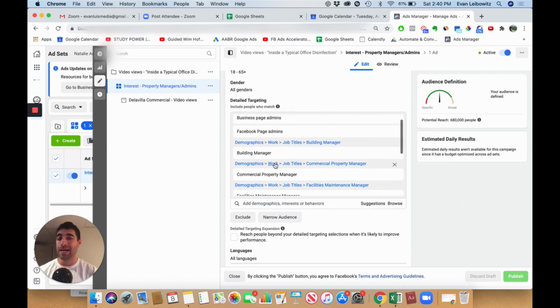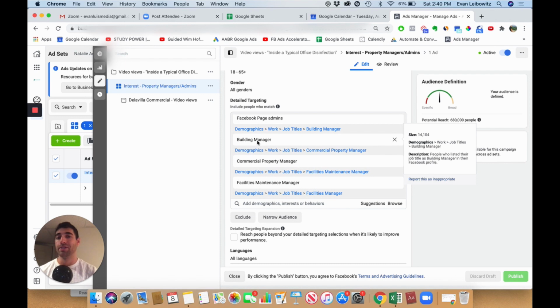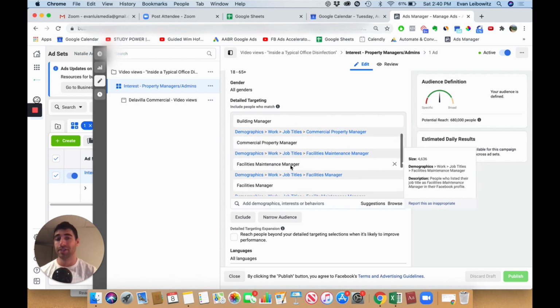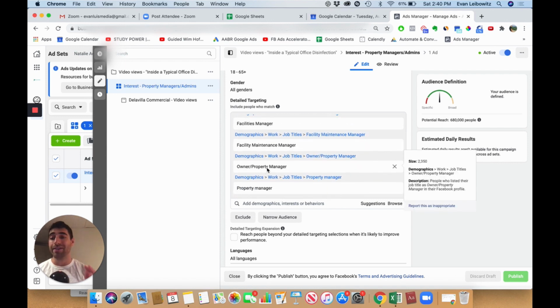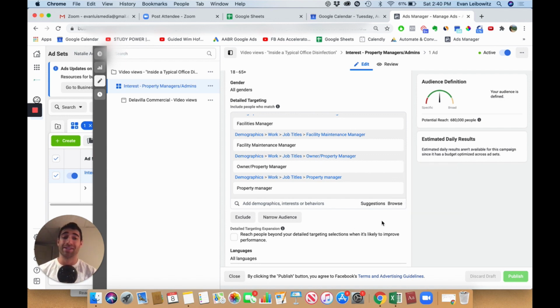Now you can get a lot more refined. A lot of people don't know about this, but you can select traits like building manager, commercial property manager, facility maintenance manager, all these different managers and property owners. This is how you can really get in front of those people. This would also apply to the residential side. If you want to work with real estate agents, you can not only target real estate agents, but more so property managers, and look into people that are landlords or have Airbnbs, things like that. So you could apply this method in that sense as well.